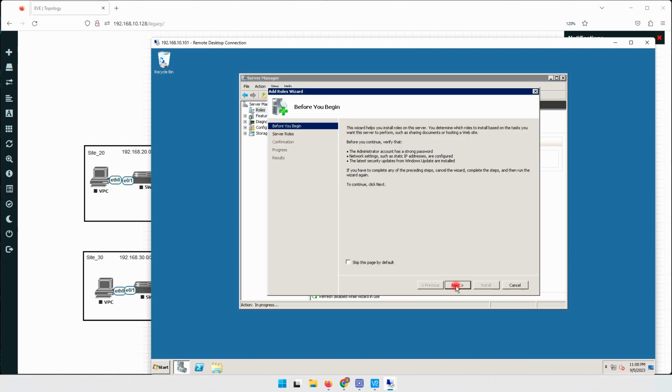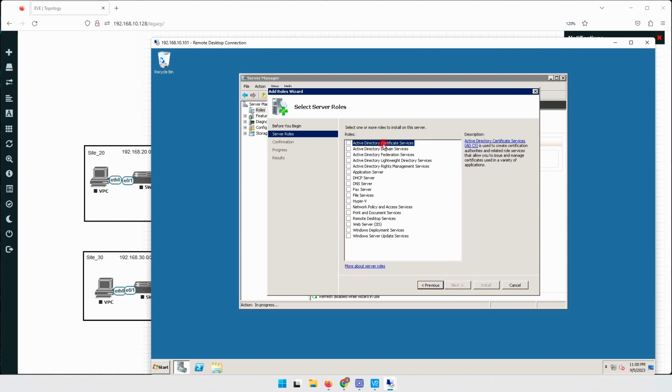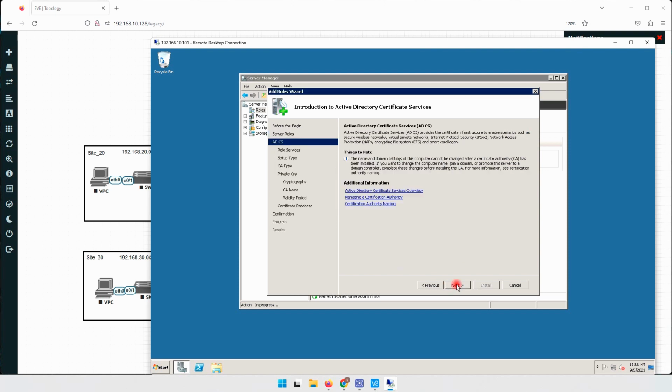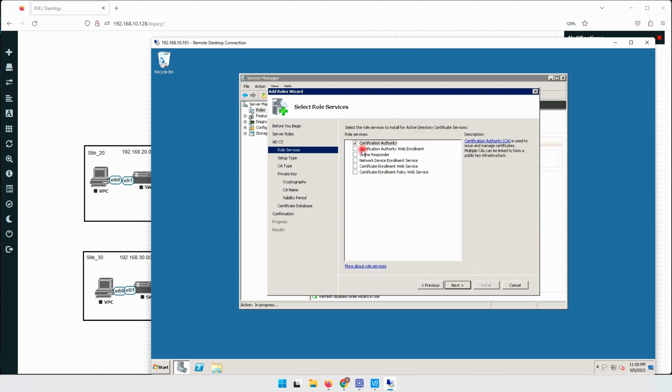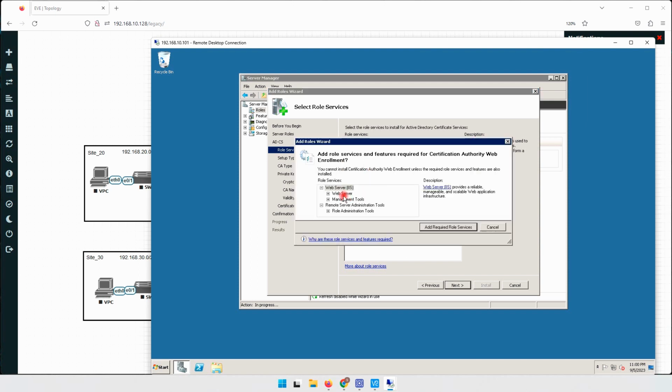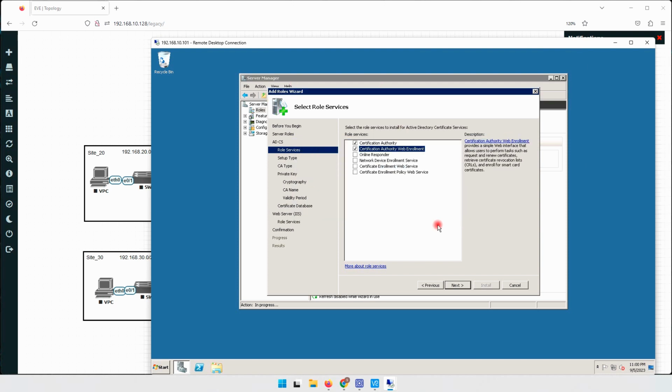Let's add a role, and next, Active Directory Certificate Services, just tick this. Let's proceed, and here everything is just informational. And next, we are going to install the certificate authority web enrollment. This one is going to install the web server, actually IIS, and IIS will provide us an interface to request a certificate and also to download our certificate after it is issued by the administrator of this PC. And let's add that one also.